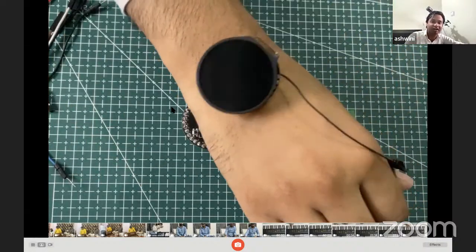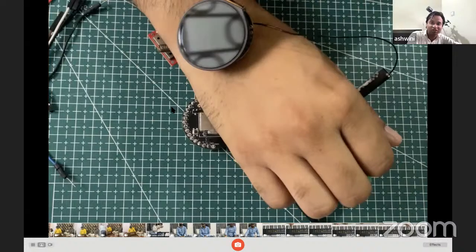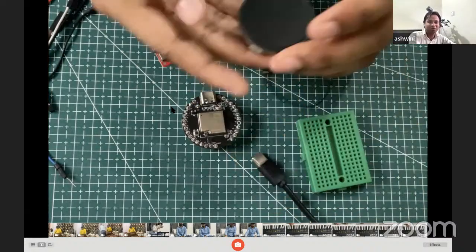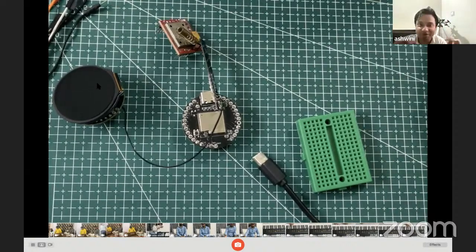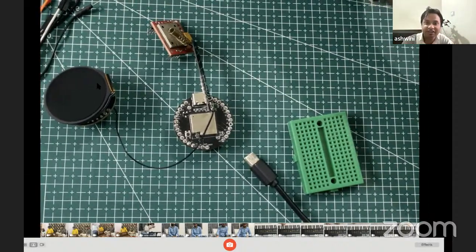You can wear the phone like a watch. So it's a whole phone on the watch like this. It's a very small, tiny size. And I have also published one smartphone build using e-ink as well. So I am going to show you.